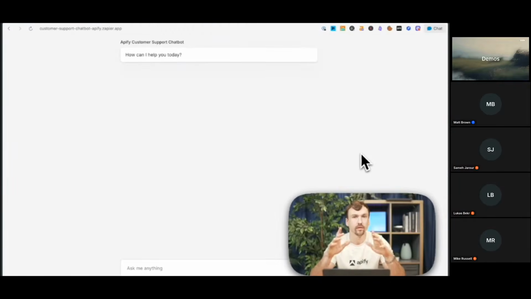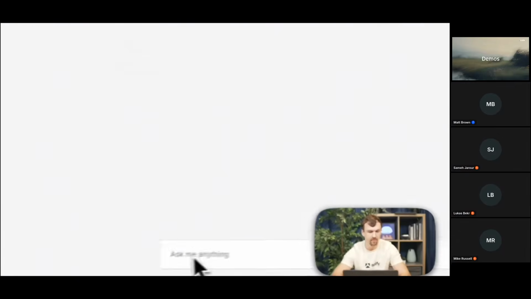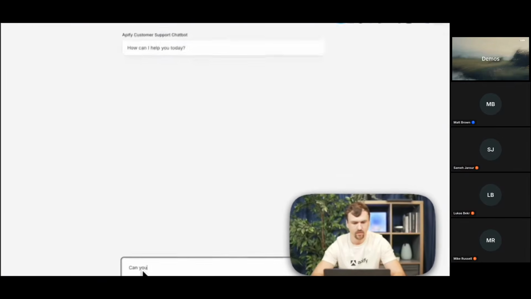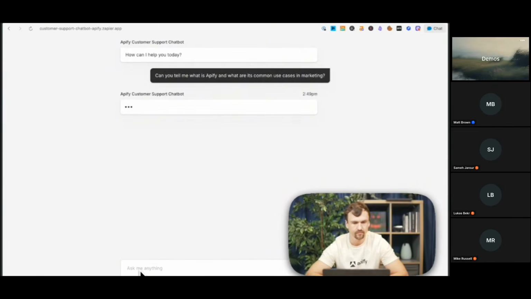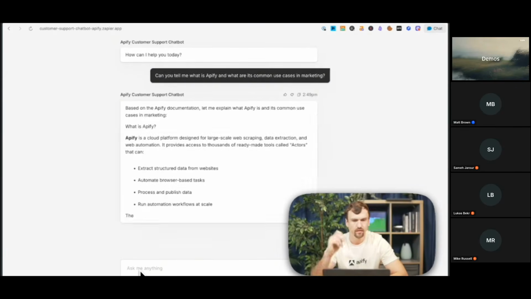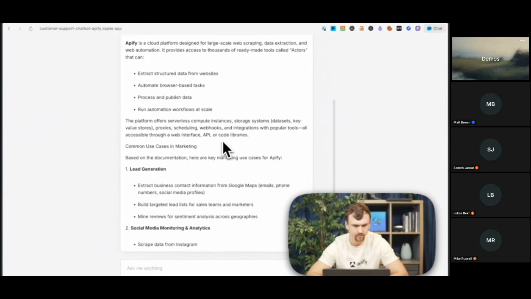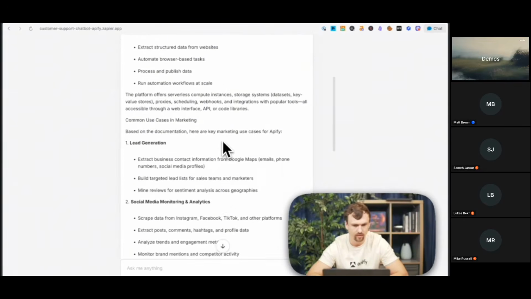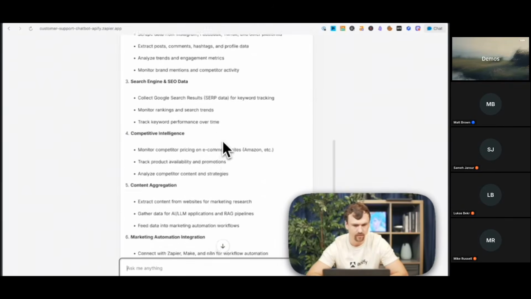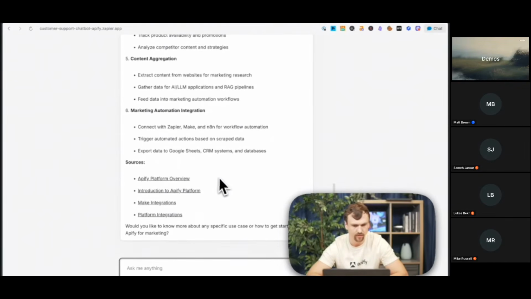Now, before we actually get to building this, let me show you this thing in action. So I'm going to ask it a pretty simple question. Can you tell me what is Apify and what are its common use cases in marketing? Now it's searching the index of my Zapier table to retrieve the answer, and here we go. So it's giving me a big picture overview of what the Apify platform is, what it's being used for, and some common use cases in marketing. It links to the sources of where I can learn more in the documentation. So that's pretty cool. Let's follow up on this.